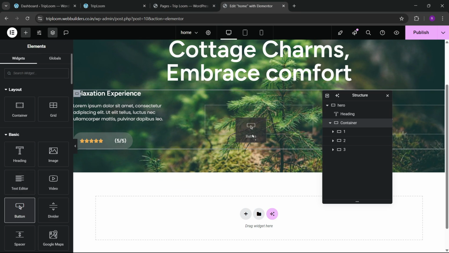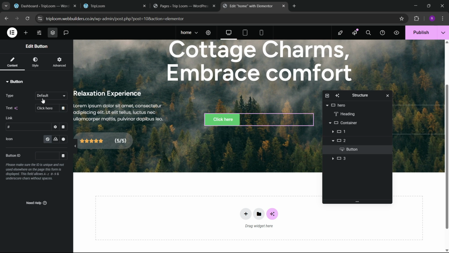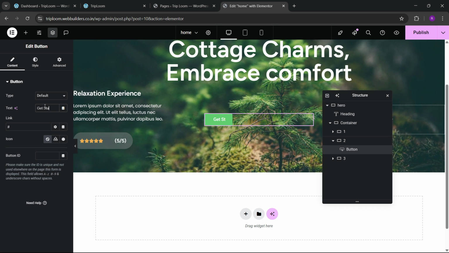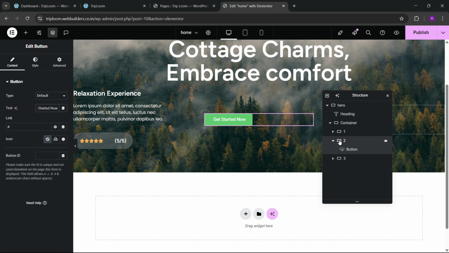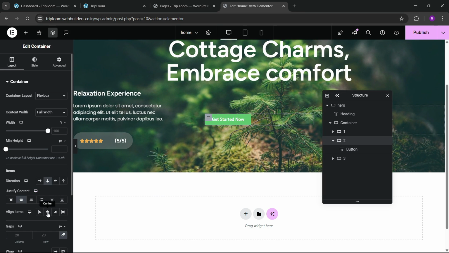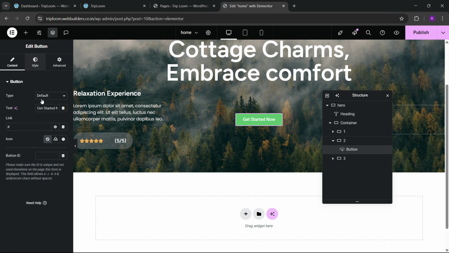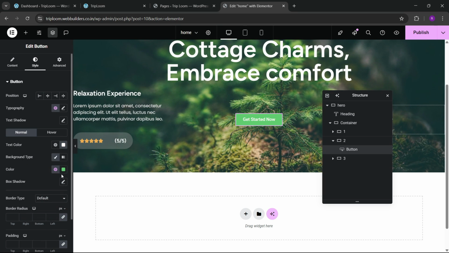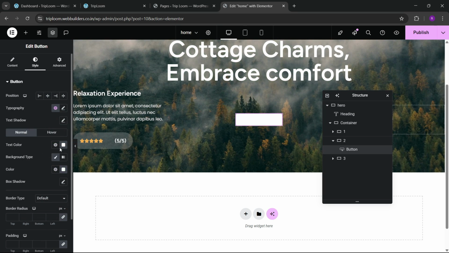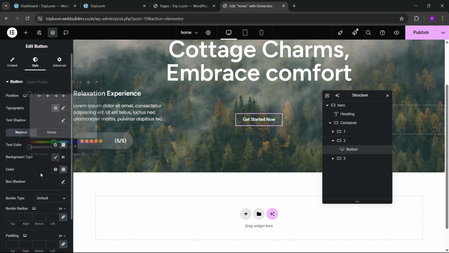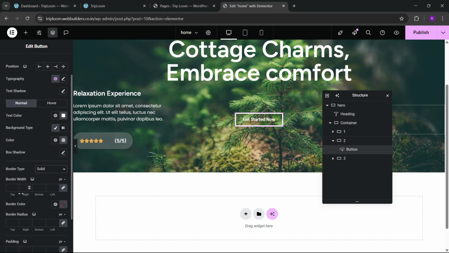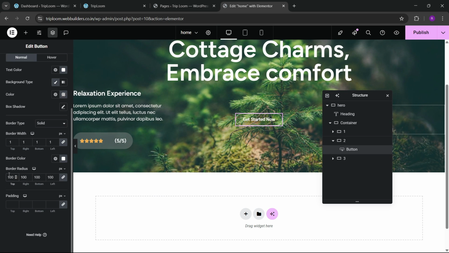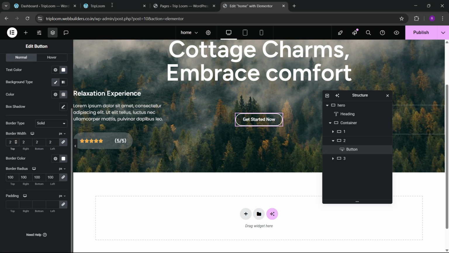Then we have this button here, and this button will say "Get started now." Get started now. And here in the second we can make the text color this, and here also we can make this. Here let's make this transparent, and for the border we change the border color to this, and the border radius to this. Okay, like this.